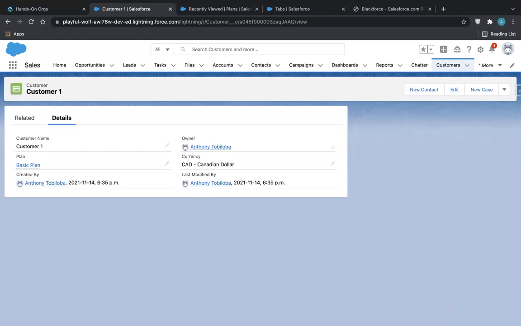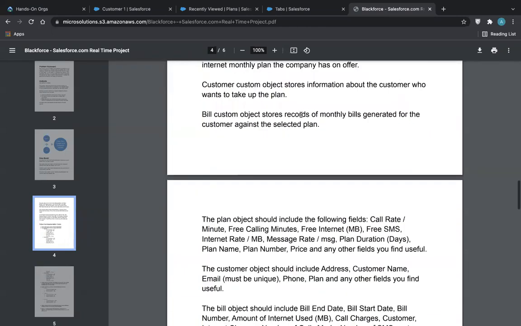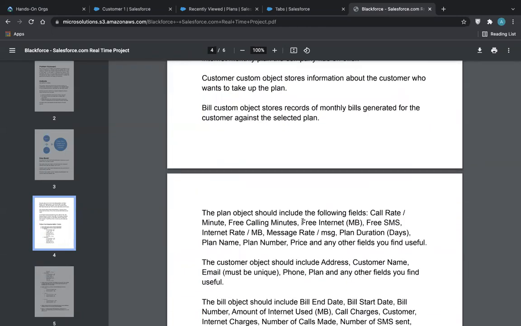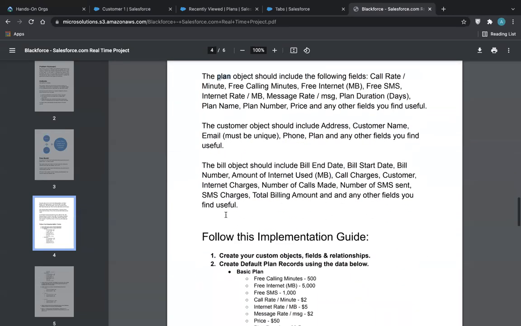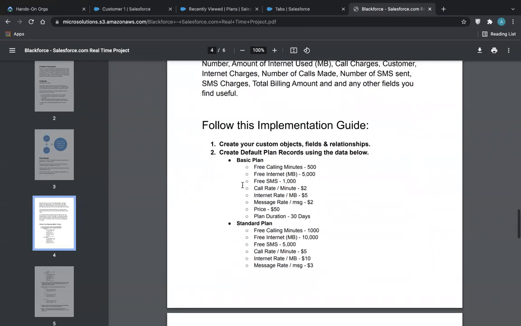Okay, so I think everyone is here. So we've done plan, we've done customer. All you need to do right now is create the rest of the fields for the plan and the rest of the fields for the customer and fill them appropriately with these examples. If you can see, free calling minute has already been declared as a field here. You need to create free calling minute as a field under plan. So create those, fill the form, create 3 plans.